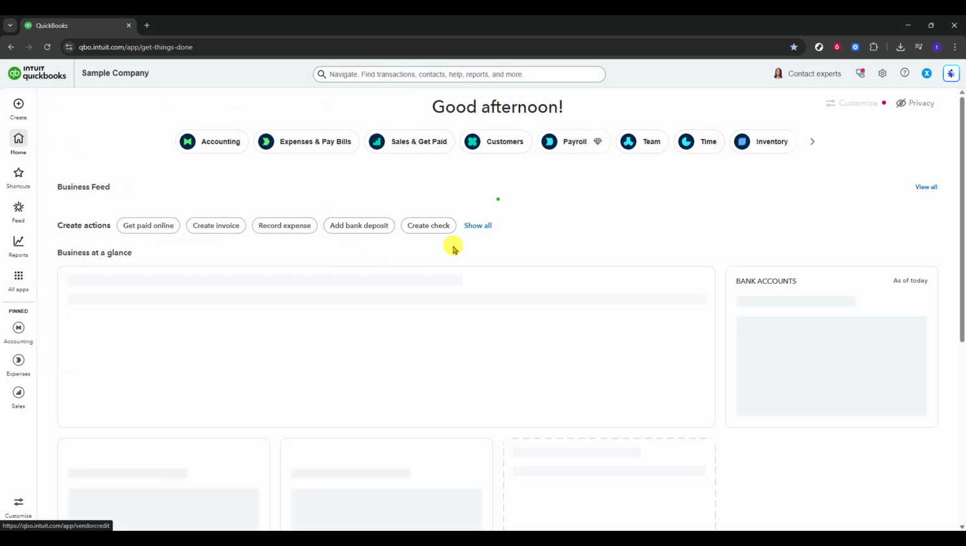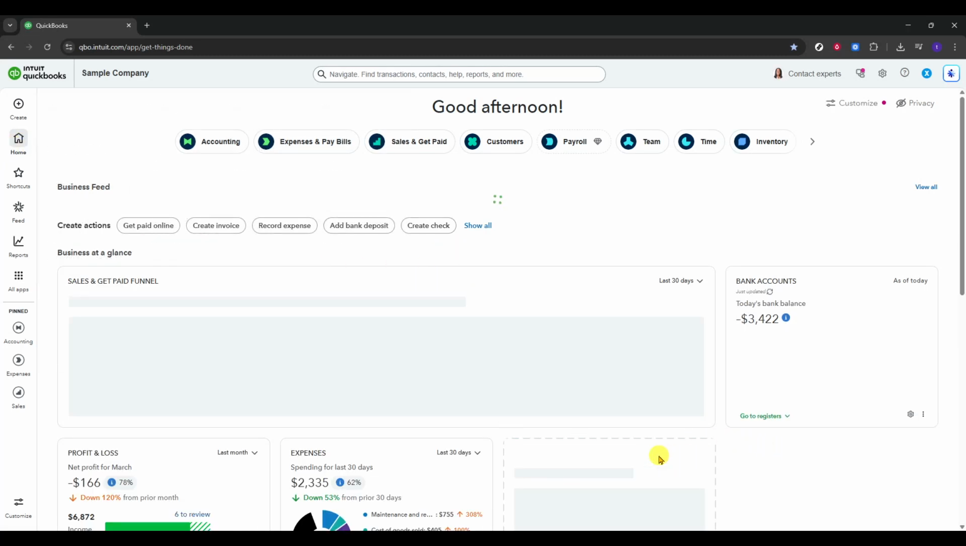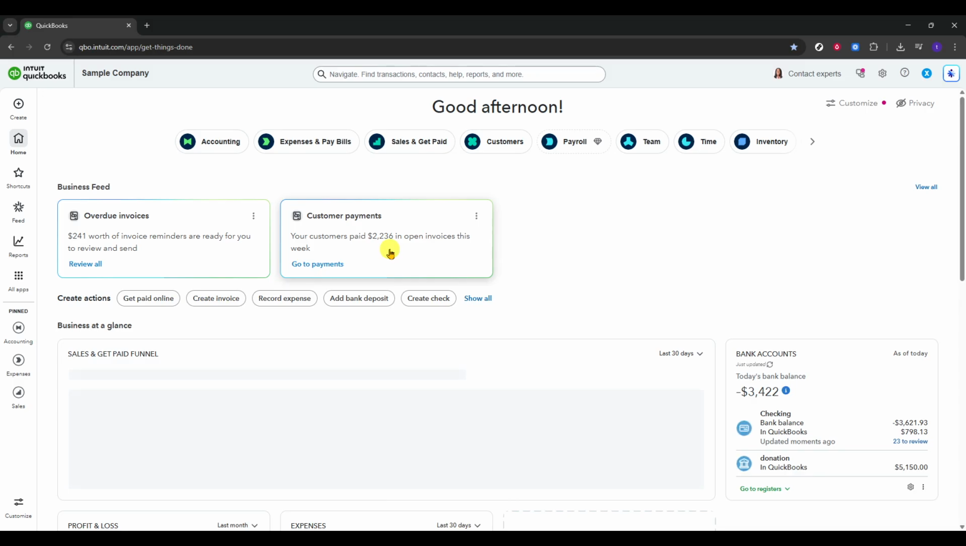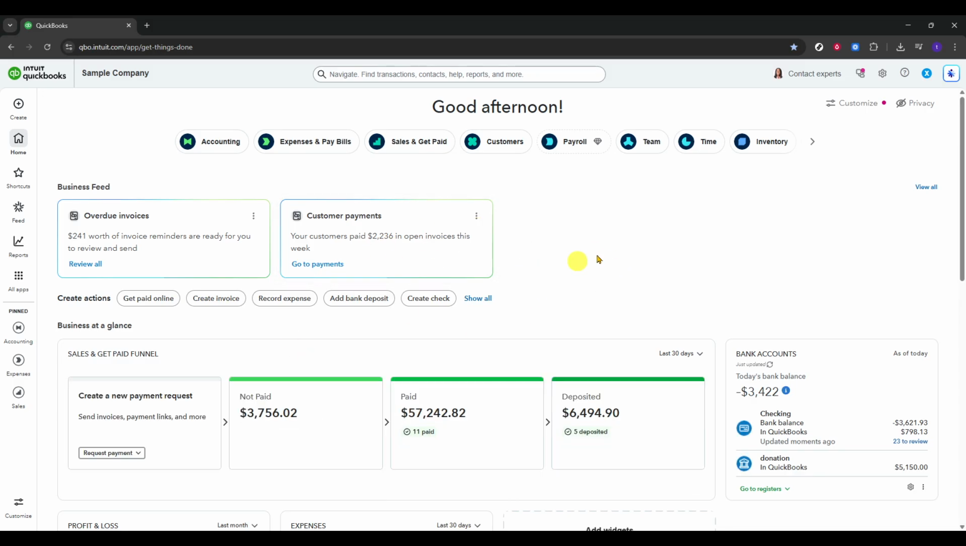Hello, today we will guide you through how to delete a bill in QuickBooks Online. In this walkthrough, we'll show you how to locate a bill, remove it safely, and understand what changes in your books once it's gone. Deleting a bill is straightforward, but it's important to be sure you're targeting the right transaction, because this action permanently removes the bill and its impact on accounts payable.